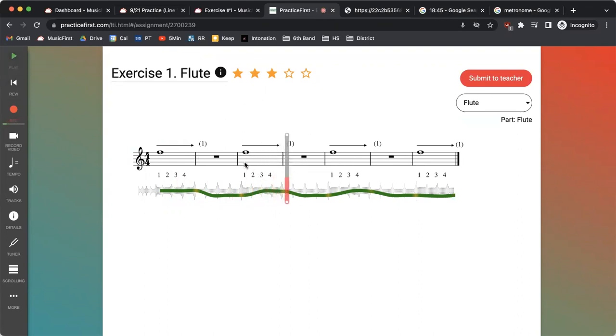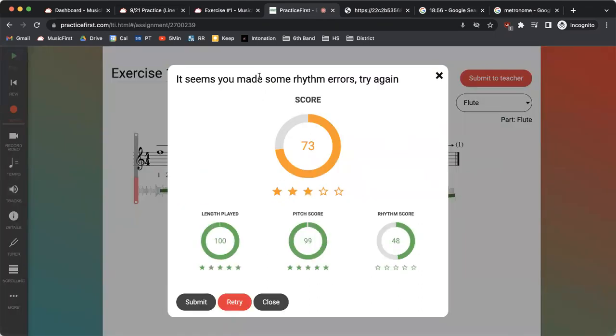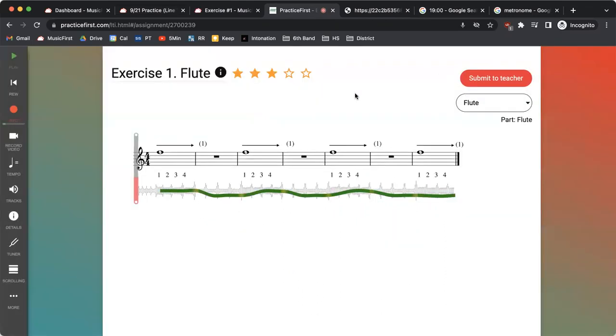Yeah, that sounds like a whole note. That sounds like I'm starting on one, I'm releasing on one. These are all the things that my teacher talked about in class. I'm really sure I did it right. So at this point in time, 73, but I know it was right. I'm going to just click submit to teacher.